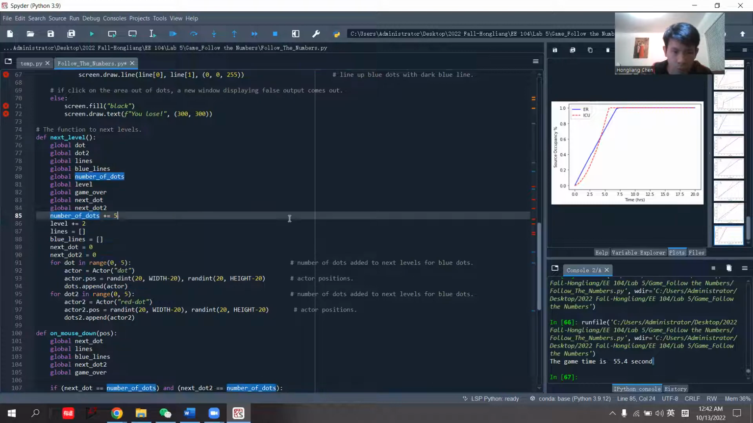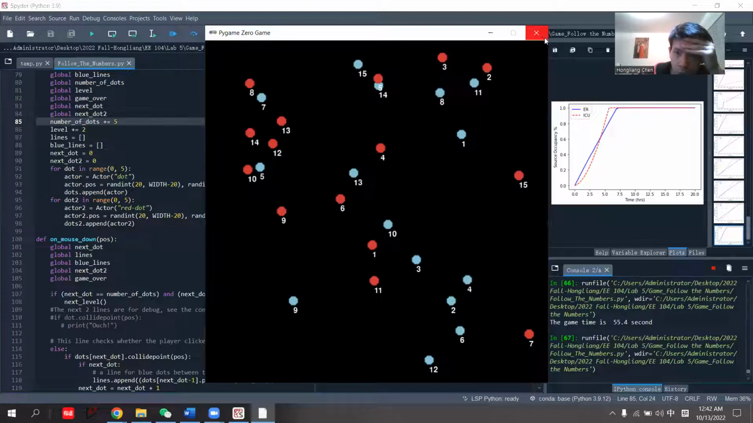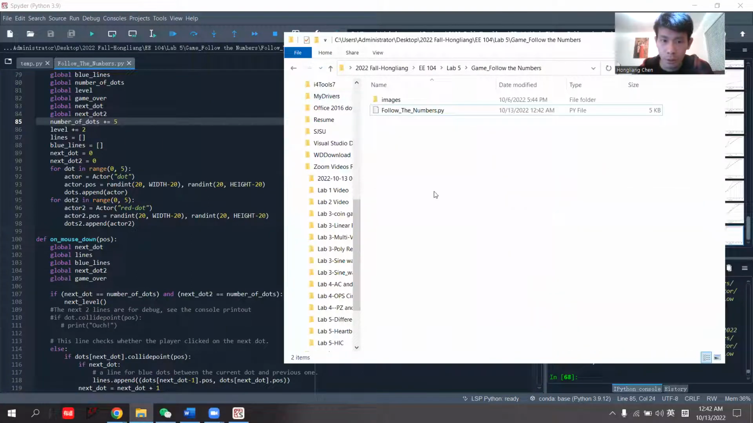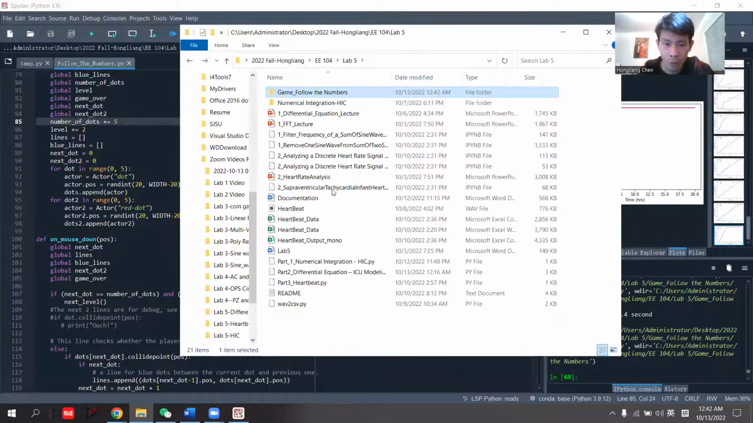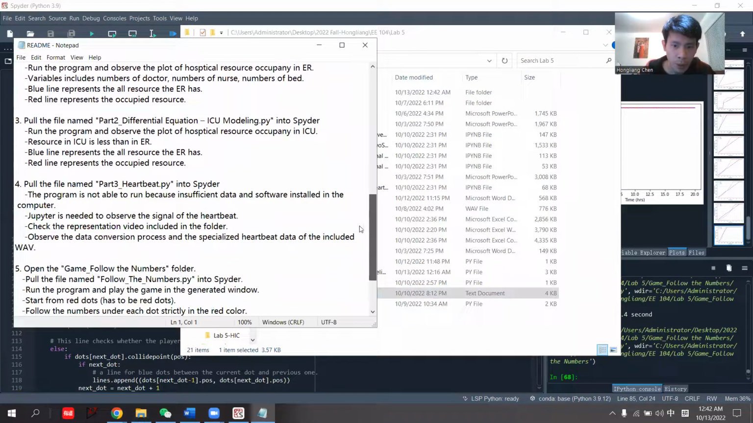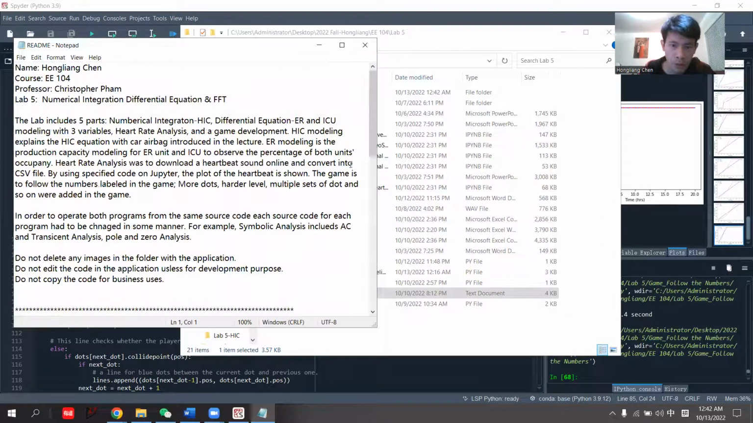Okay, let's just run it this way. Yeah, it's still functional. If the professor wants to play the game, please be my guest. But it takes time though. And in the folder, I have a README file complete already, to show the player how to run all programs properly.